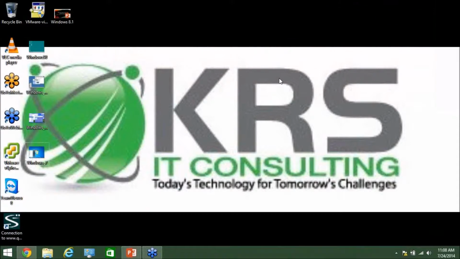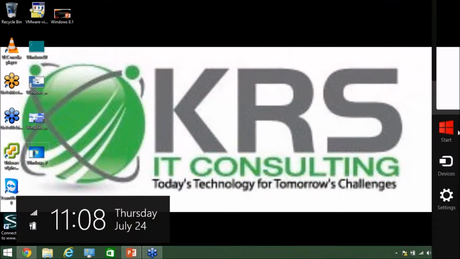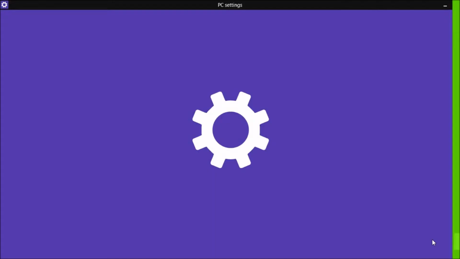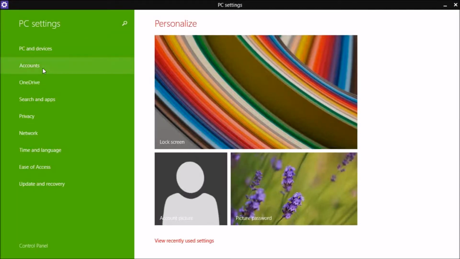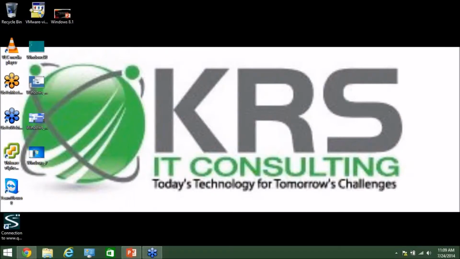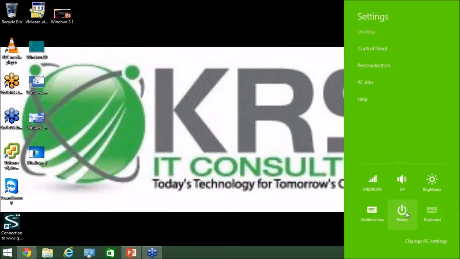So, if you're at the desktop view, you go to your right, you're going to see that same type of screen, right? But in here you'll see a little bit of different options. You have your control panel, PC info, help, and then everything down here is still the same. You can do change PC settings, your account, your OneDrive, your privacy, and you can power down from right here, restart, sleep, whatever you need to do.